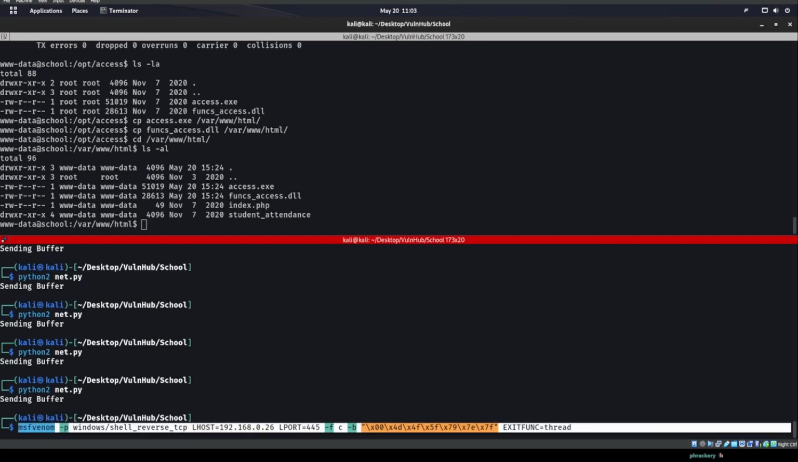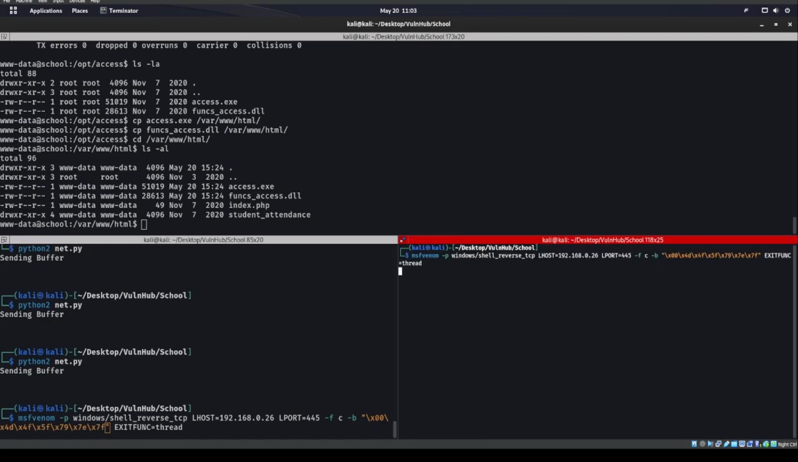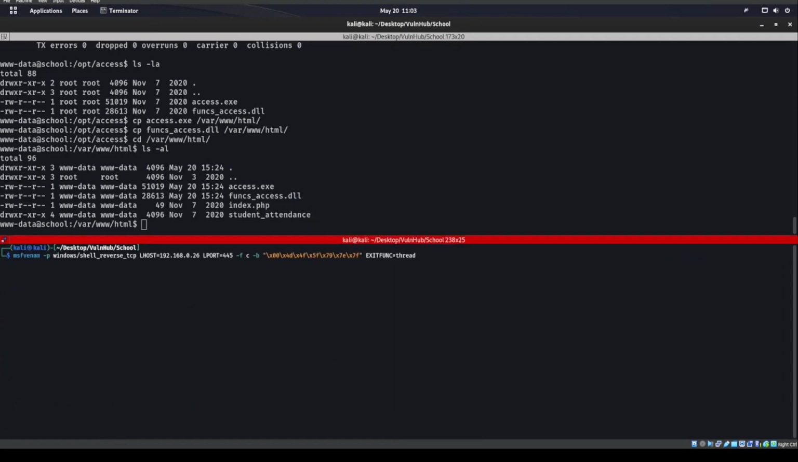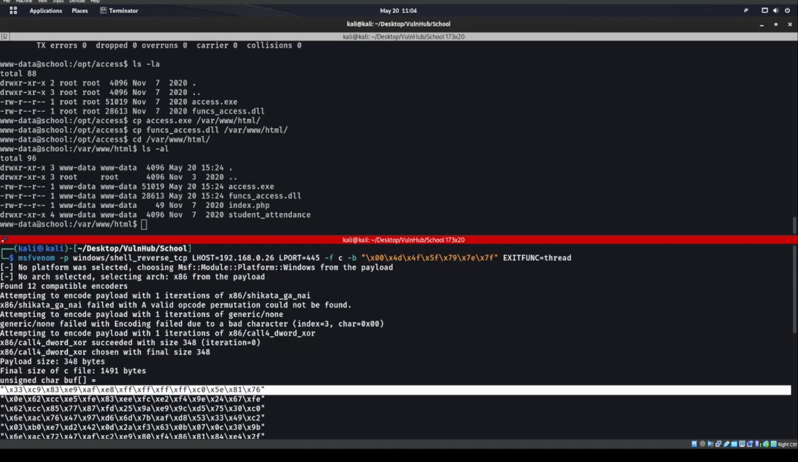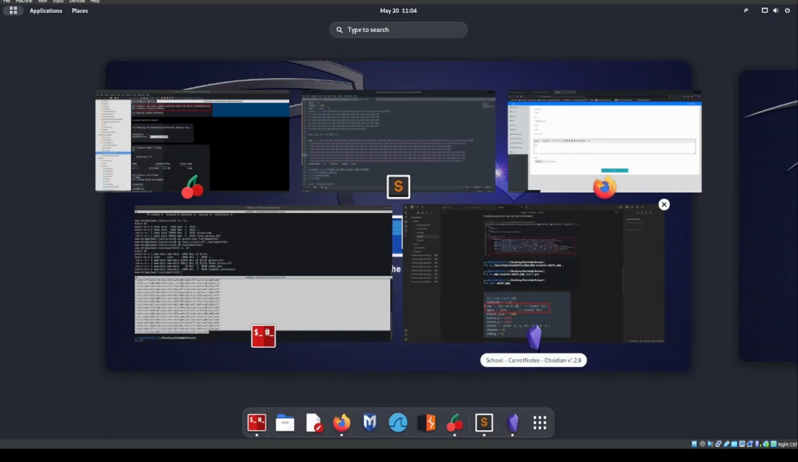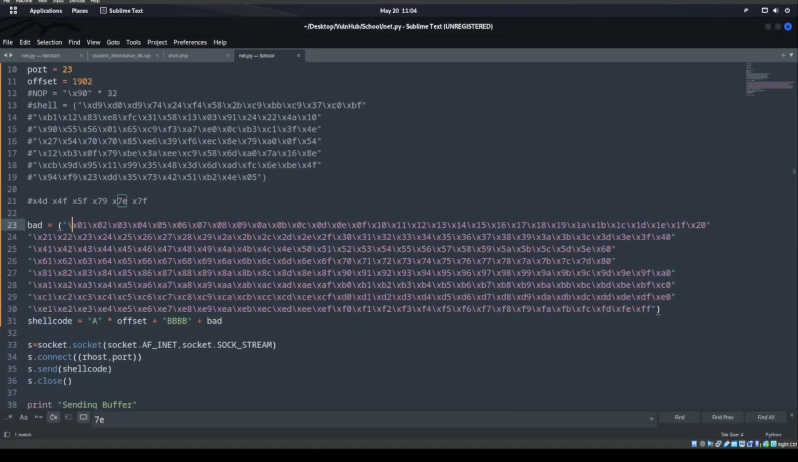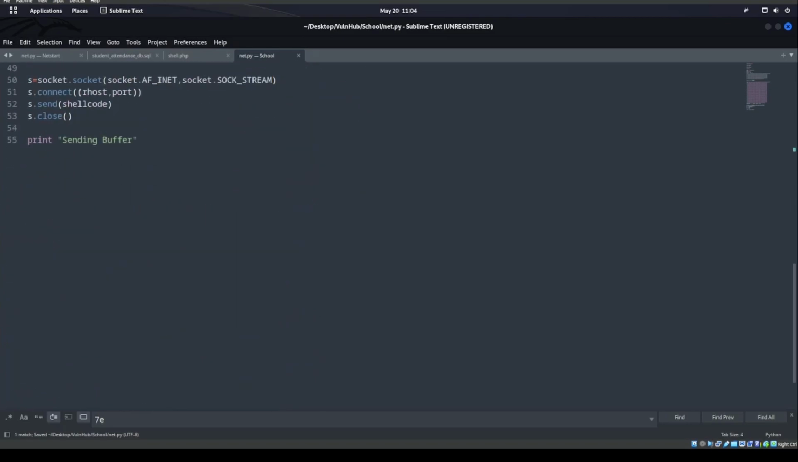Why is it being weird? Okay, for some reason it's not doing anything over there. Okay, so there we go. Oh, Windows 1, a little bit bigger. A little bit bigger. A little bit bigger. Okay, there we go.